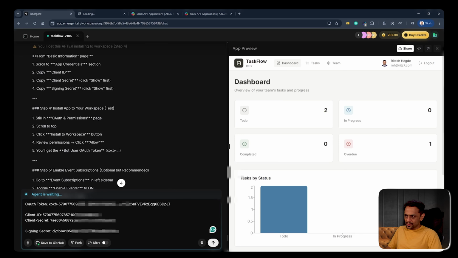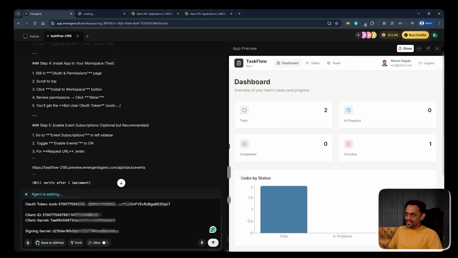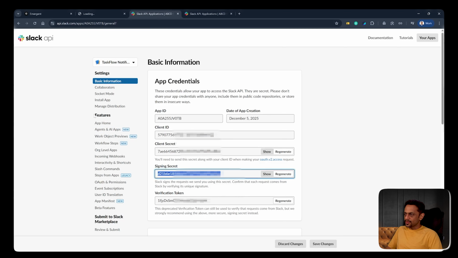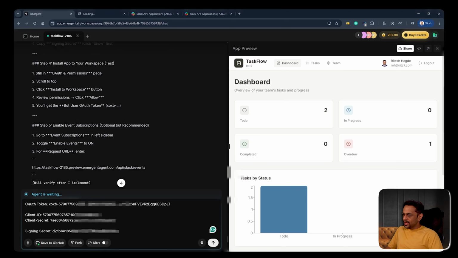The fourth one was basically install your app to workspace. As you can see, this is test, right? Sign in OAuth permissions page, scroll to top, install to workspace button, review permissions, click allow. Okay, you'll get the bot user auth token. Okay, step 5 is enable event subscription, optional but recommended. Go to event subscriptions in the left sidebar. Okay, so it says event subscription here, and then toggle enable events to on.